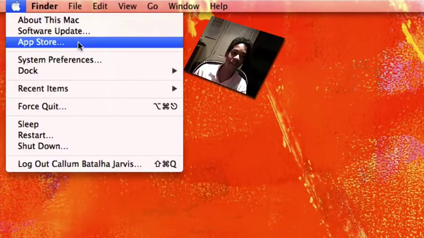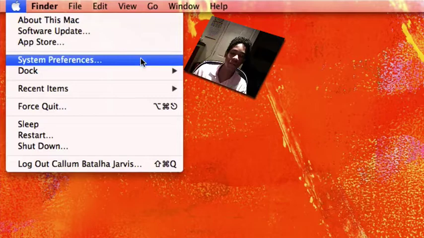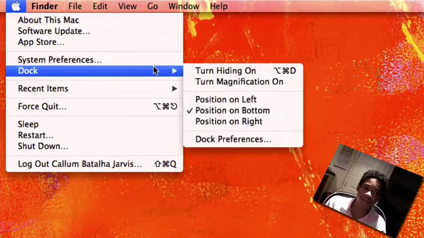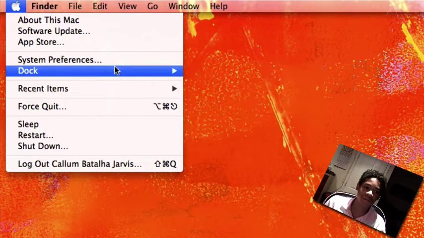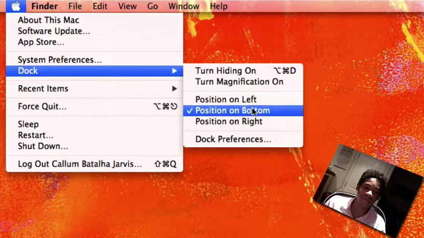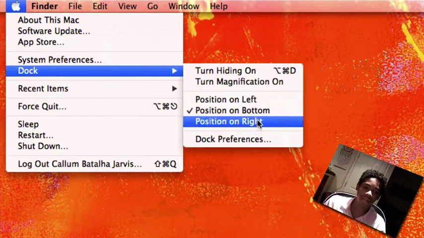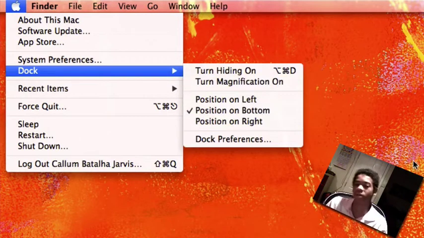Software update, the App Store, system preferences, where you can make preferences for your system, like changing the wallpaper, the background, the screensaver, etc. Dock preferences, quick dock preferences, so if you might want to put it on the left or the right. Turn hiding on and off, but I'll get to that in another video.